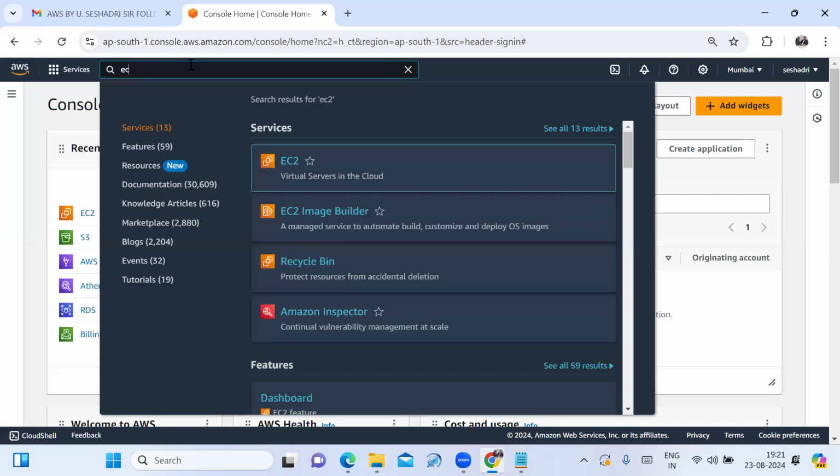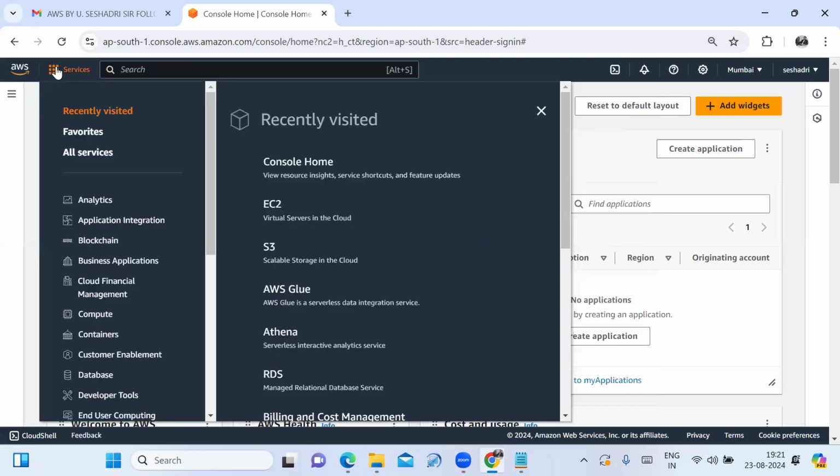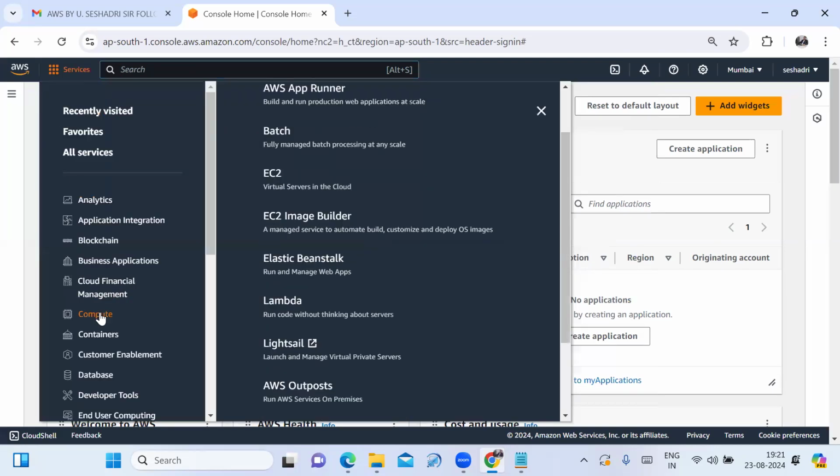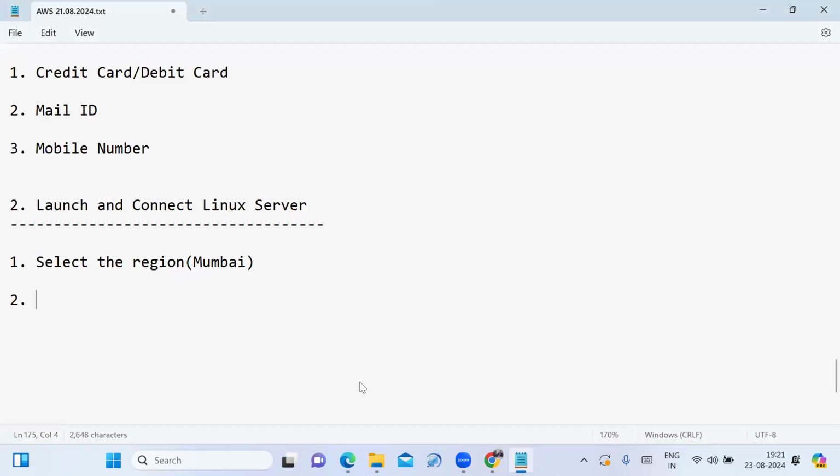Or the other way is the services option on the left side. Under the compute services, we have to choose the EC2 service and select it. That is, the next step is you need to select the EC2 service.